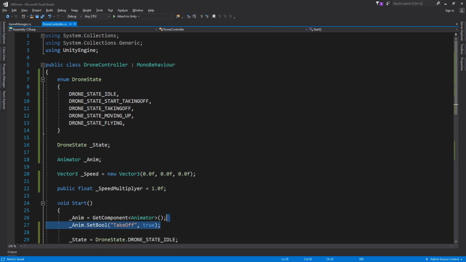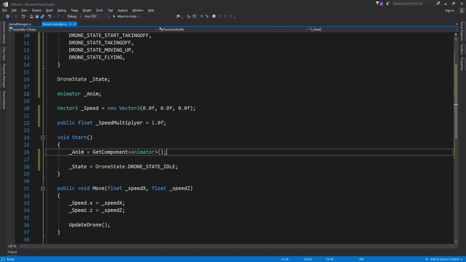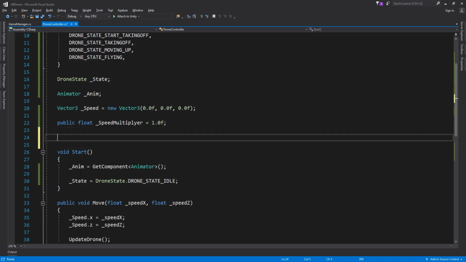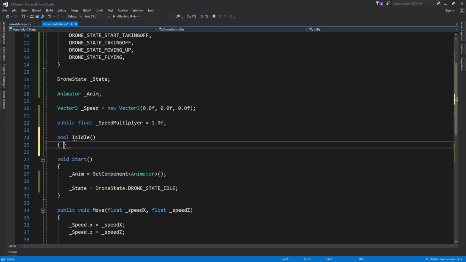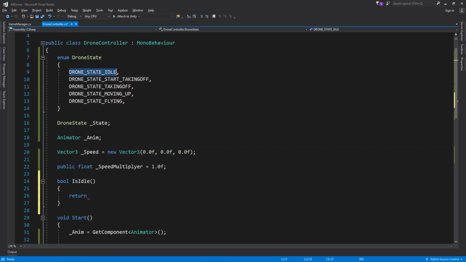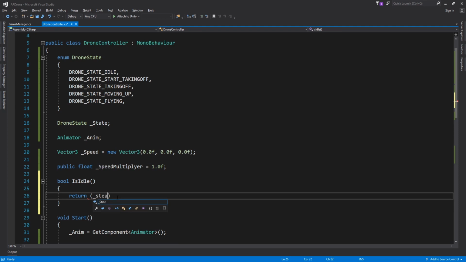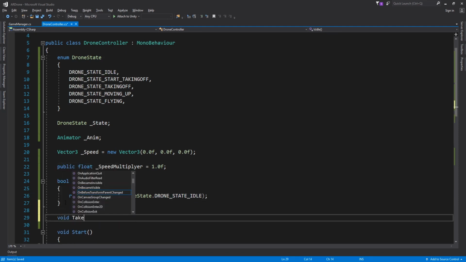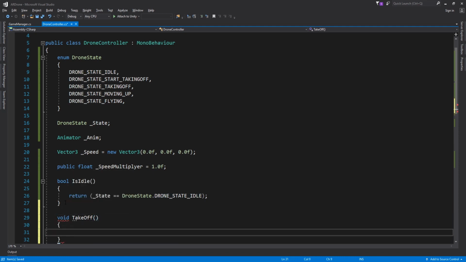Remove the code that was triggering the takeoff animation. Create a new function called isIdle. This function will return true if the drone is in idle state. Create a new function called takeoff. This function will set the current state of the drone to start taking off. This function will be used to tell the drone to take off.